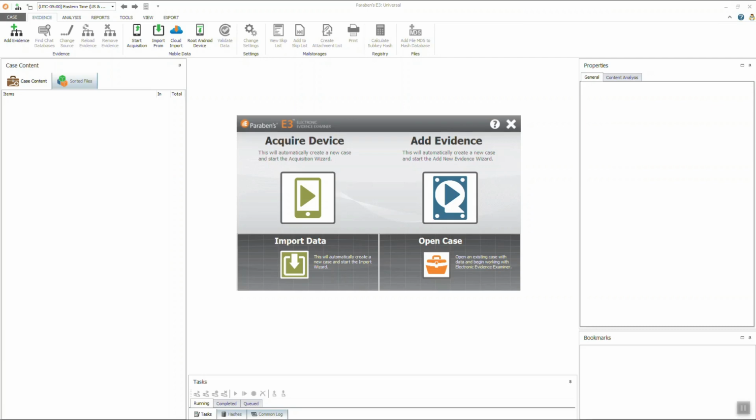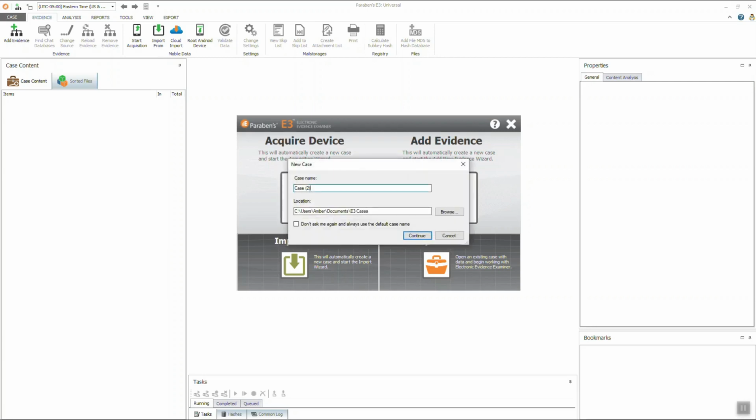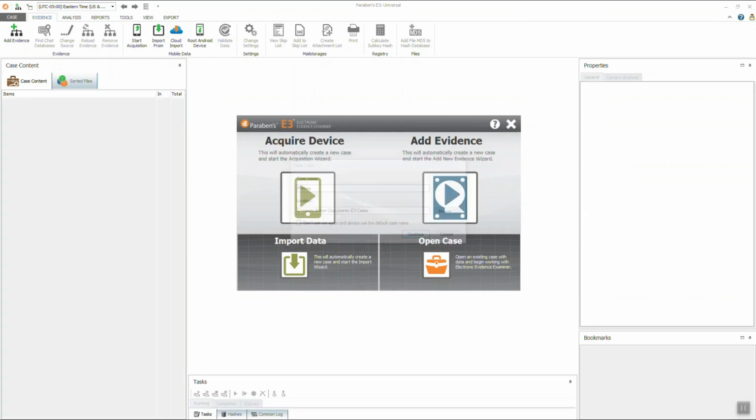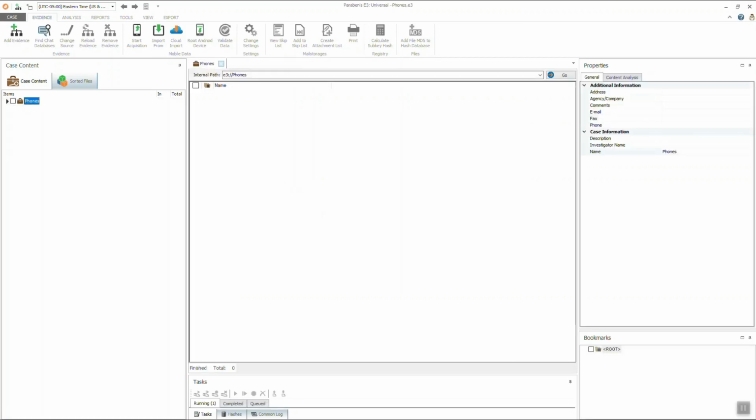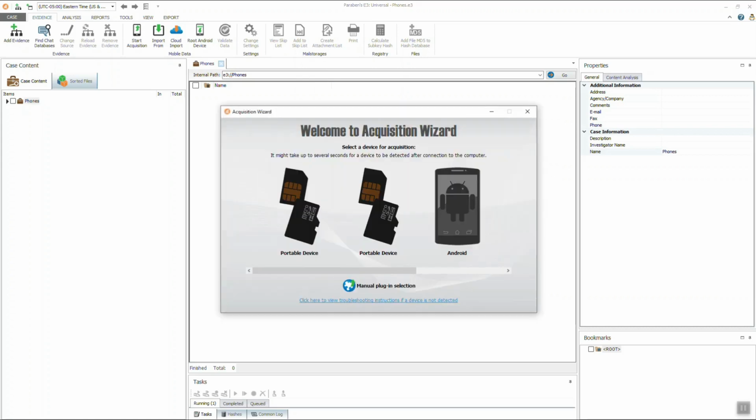One of the nice things is you have the ability to navigate to a variety of pieces of evidence, and you're all still in one interface. So I'm going to focus on the acquire device option. I can name my case. Cases are automatically named for you to make it easy. Once I've named my case, it's going to allow me to go through and decide what I want to do.